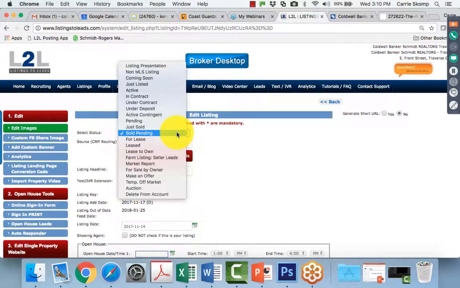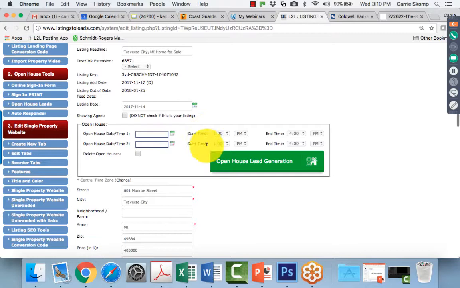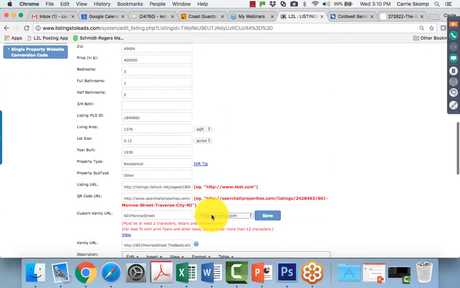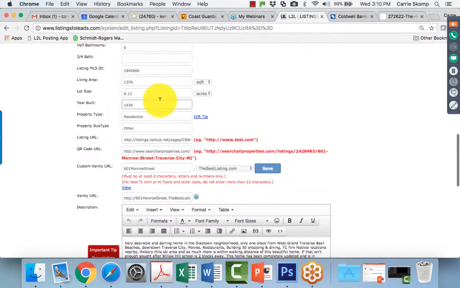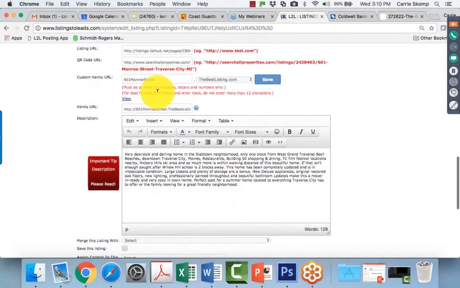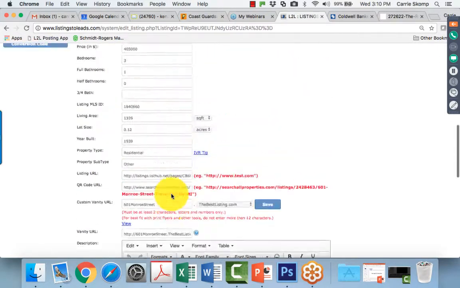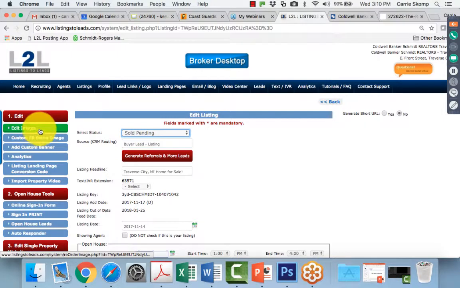You can see where you can change your status here. You can add open house information there. You can update if it has a new MLS number. Sometimes the fastest way to get it across is to change the MLS number there. You can change any of the script here. And then over here to the left, you can edit the images.